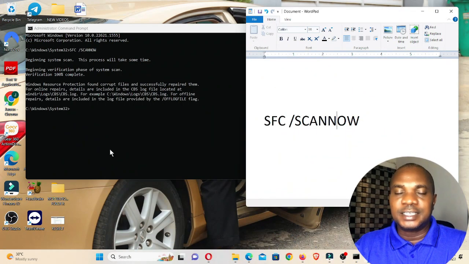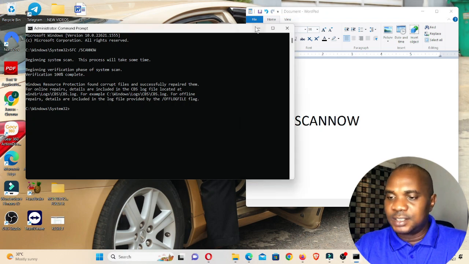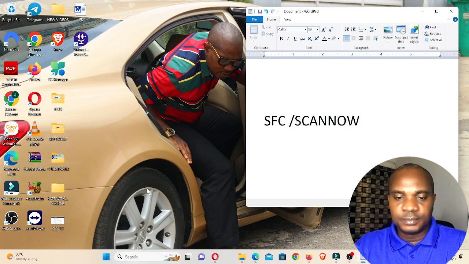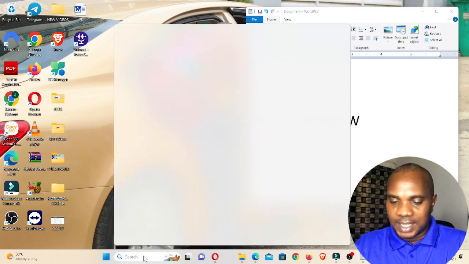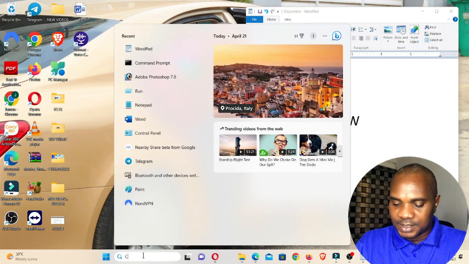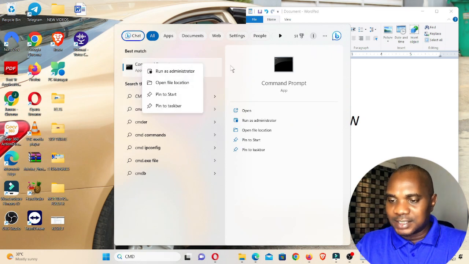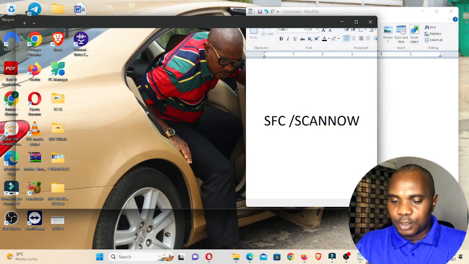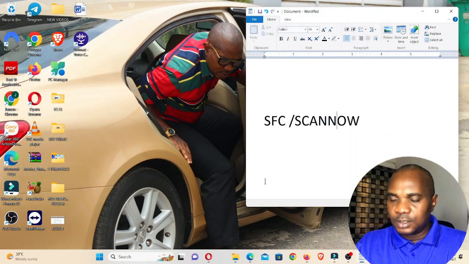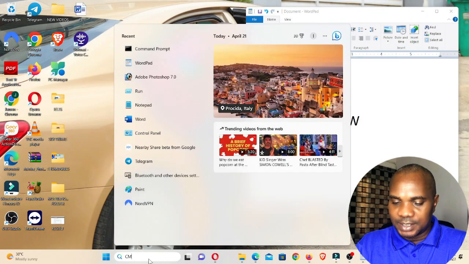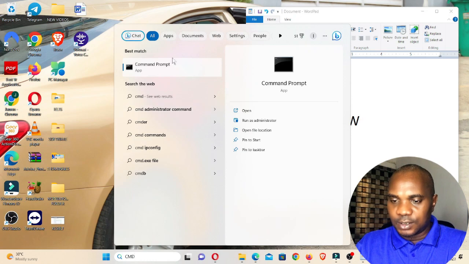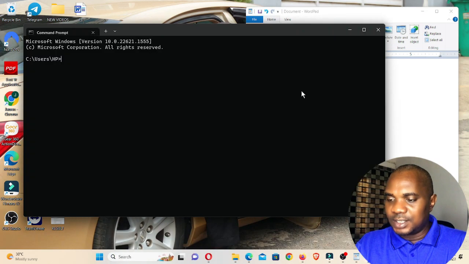So as you guys can see, this has finished scanning my system and I'm going to close this and I'm going to go to my search area and type CMD again. And this time I'm no longer going to right click and run as admin. So what I'm going to do is close. I'm going to type CMD and just click on it. Once I click on it, it comes up.